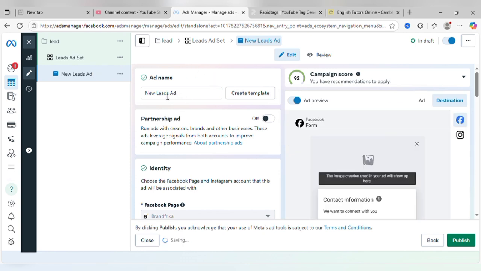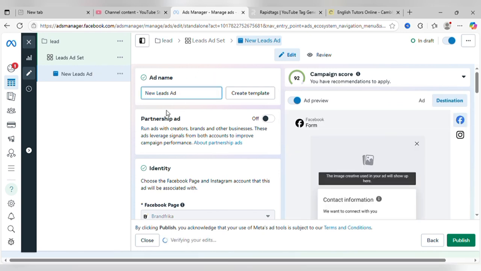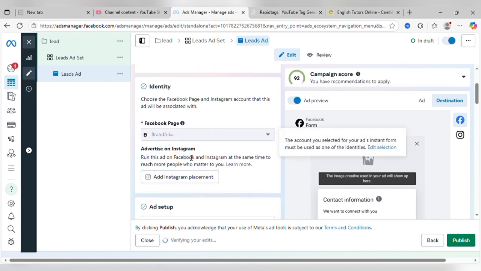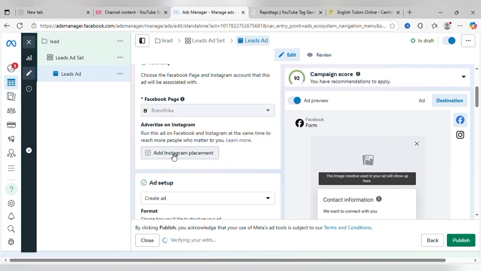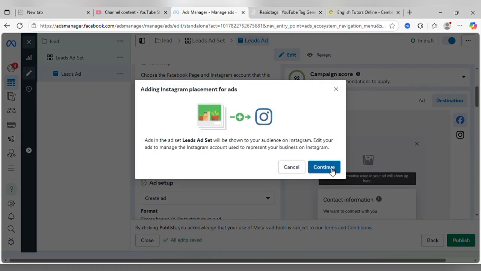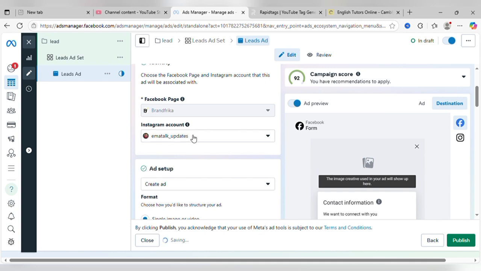All right, so let's leave this name as lead. Like I told you, always edit this so that you know where you are. All right, so ignore this one. Now identity, that's where you choose your Facebook page. All right, so I took away my Instagram page, so you can just pick your Instagram page, right? This is my Instagram page I just selected. All right, so ensure you create an Instagram page before you get here, so it shouldn't stress you.